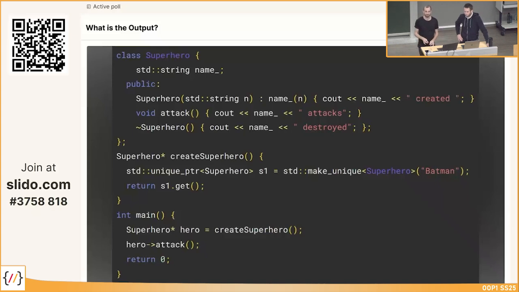Okay, one question for you. Let's see how this works now. We have, again, our similar superhero class, and we have a function, create superhero, that returns a superhero pointer, and it creates inside a unique pointer and returns then the unique pointer.get, so the pointer to it. The question is now, what is the output?